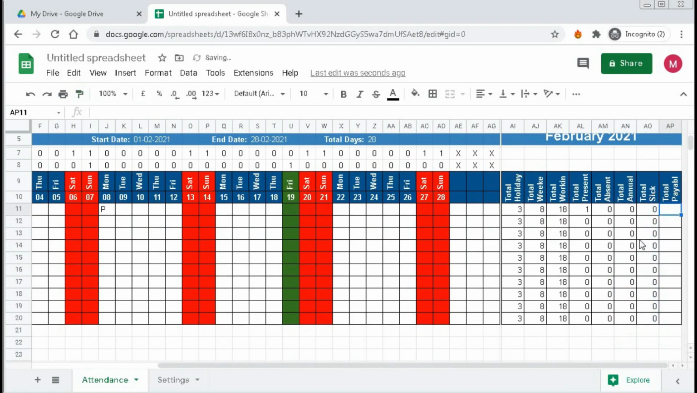Okay, now total payable days. So total payable days will be equal to total present plus total annual leave, plus total sick leave, plus total holiday, plus total weekends, minus the conflicts of weekends and holiday. This you can see here, here also one, here also one. So this is the conflict. So we have to subtract the conflicts from this total.